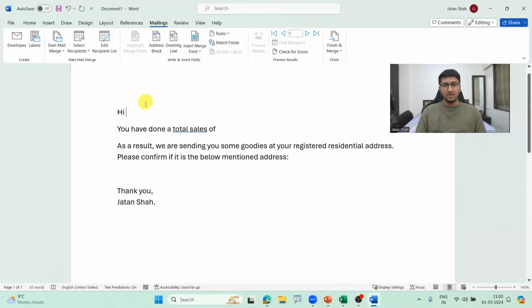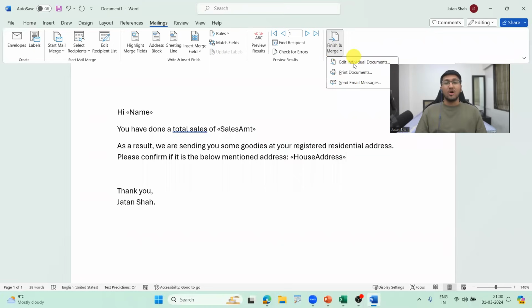So now, wherever you wanted to have that dynamic data, name dynamic, sales amount dynamic, etc., you will have to insert a merge field. So if you click on the drop down here, you can insert your name just like this. You can say a total sales of, insert sales amount. You can say address is going to be insert, and it is going to be your house address. There you go.